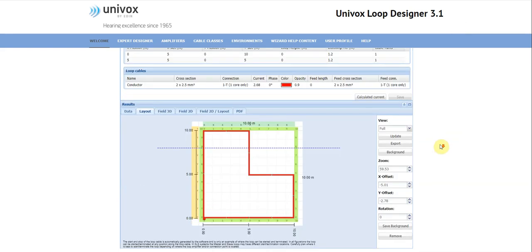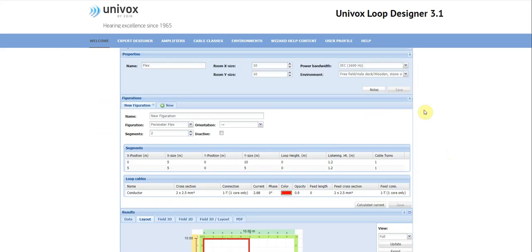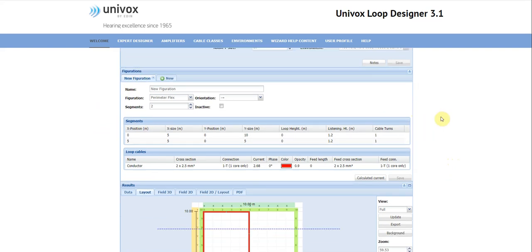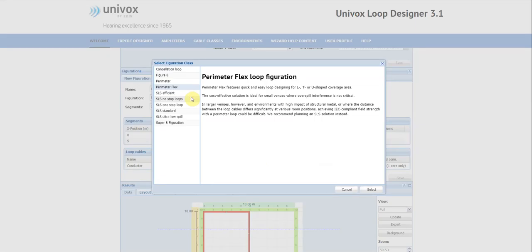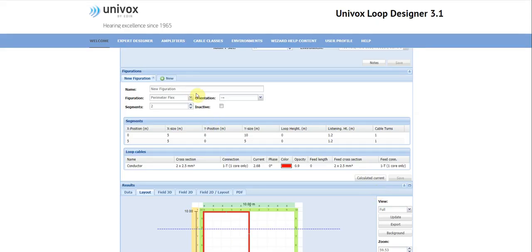And by default, this is going to come up, at least while you're in a 10 by 10 meter working area. Up here is where we do our adjustments. So this is our working area. It looks slightly different to what you're used to. We have the name of our figuration. We know that one since before. Here we can choose our figuration. But we're working on perimeter flex, so let's leave it at that.